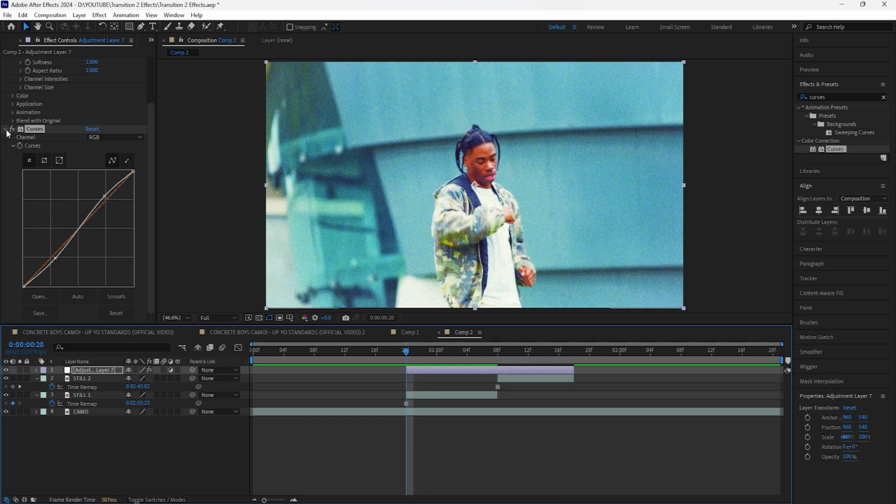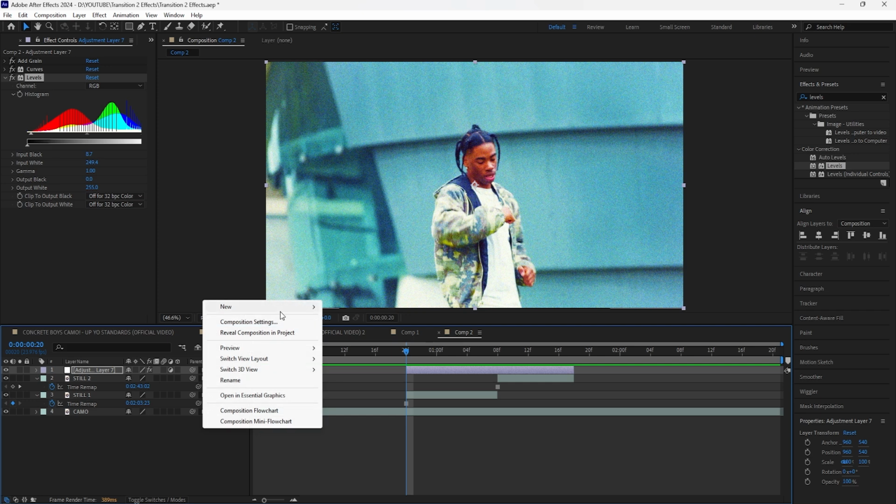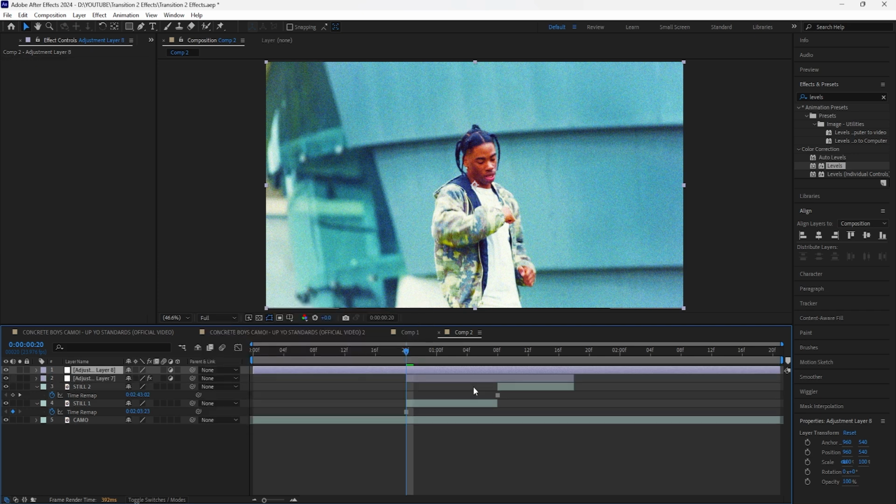For the final effect, I'll be adding a levels. I'll be increasing the input black to around 8.7 and also just decrease the input white. So I'll have it like that. We're going to now create a flash blur transition. So create a new adjustment layer and make this adjustment layer 4 frames long.